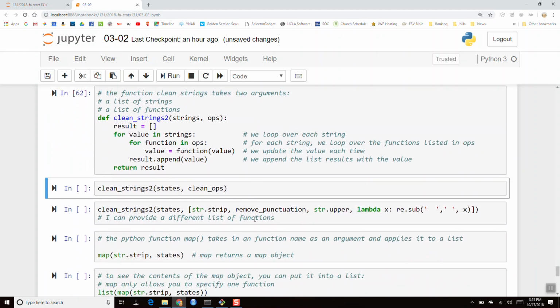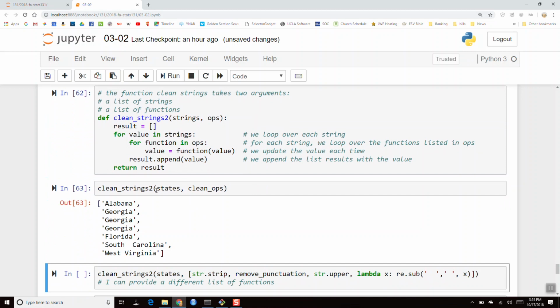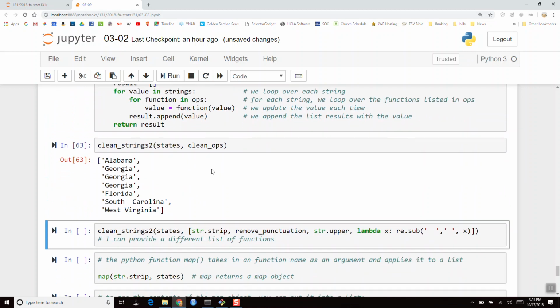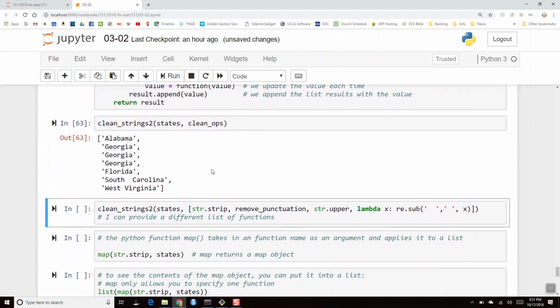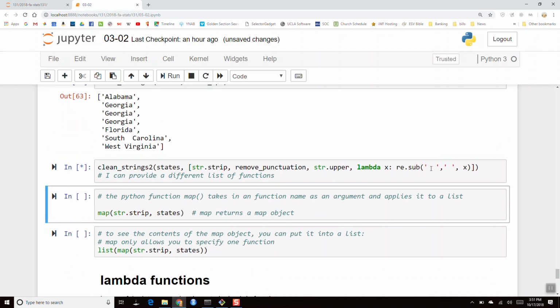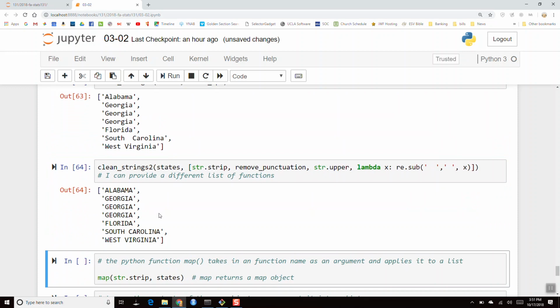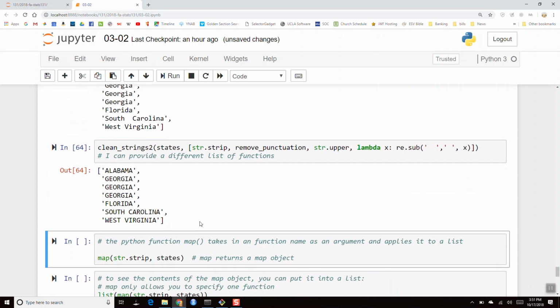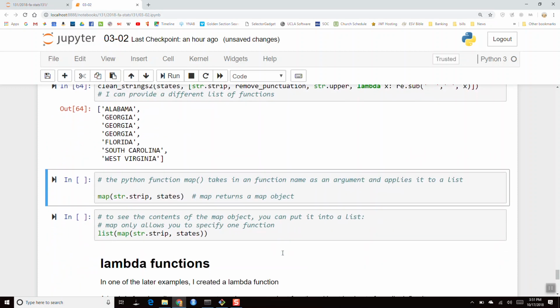And so now that I have this, I can call cleanStrings2 on the states and cleanops, okay? And then you can give it a different list of functions. So here I'm going to do string.strip, remove punctuation, string.upper, okay? And then I throw in a Lambda function, which we're running out of time to explain, but this is just like a replace, if you see 2 spaces, replace it with 1 space, and we do that, and now we get all caps and stuff like that, okay? So that's kind of neat.